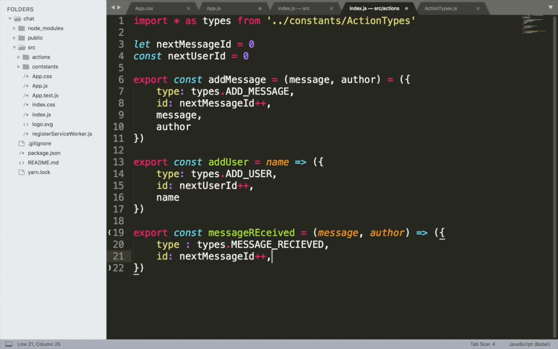Now, the reason why there's a, oh, oops, this was supposed to be lowercase. The reason why we have the add message and the message received, and they both have the same type of ID: the difference is add message is when the current user, like you, are adding a message. Message received is when the other user in the chat program is adding a message. So you're receiving a message from someone else is message received, but the message ID is still going to increment both ways.